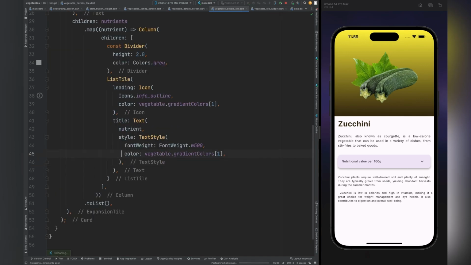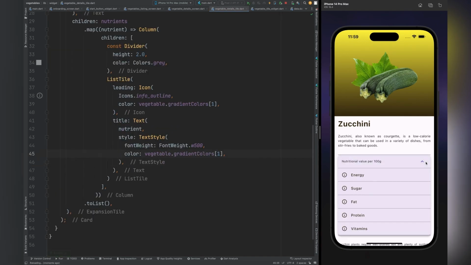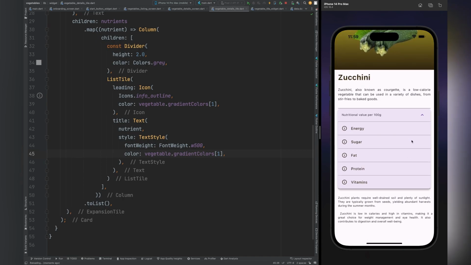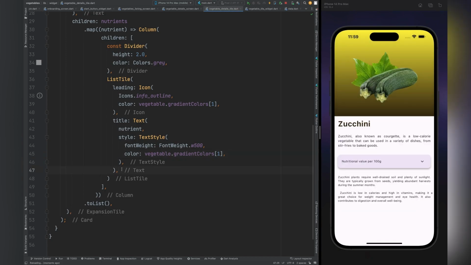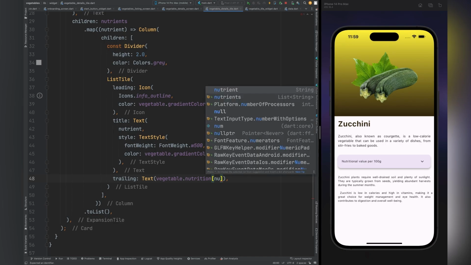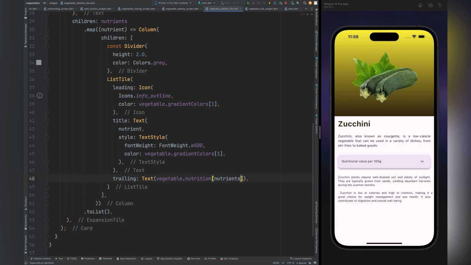So now if we reload our project, you can see that the nutrient keys are shown, but for the values we have to map them to the values in our data.dart file. For this purpose in the list tile we are going to use the trailing property, and inside the trailing we are using a Text widget. For now it's a bit tricky here. We will use vegetable.nutrition that we have defined in our data.dart file.